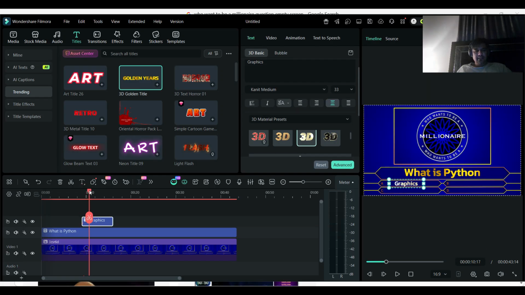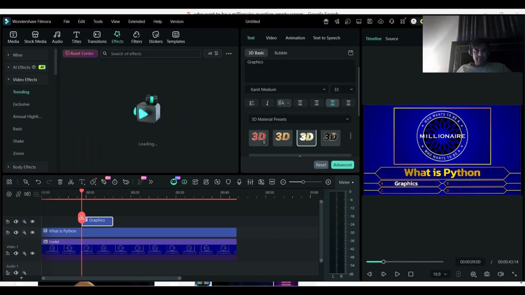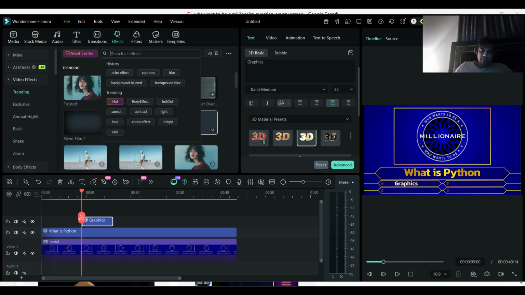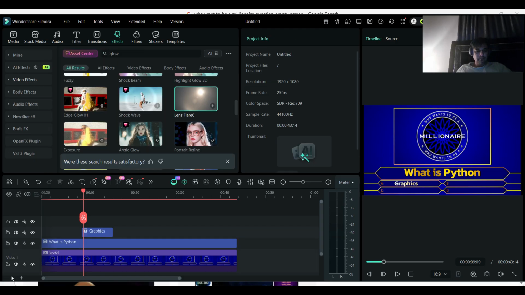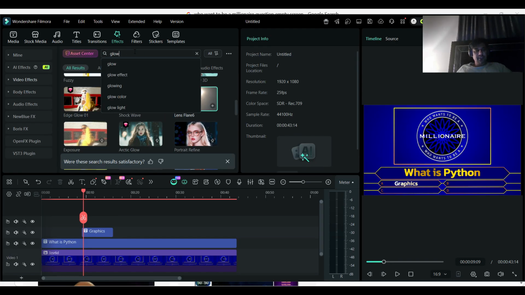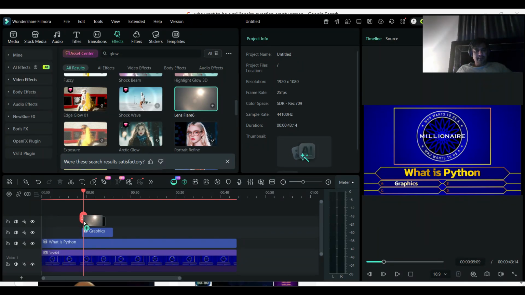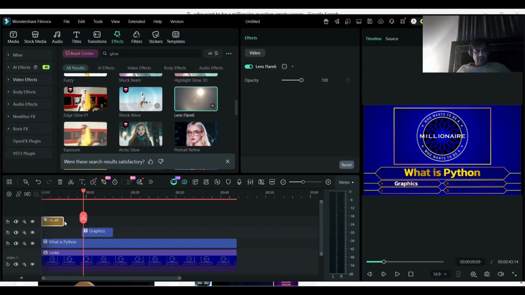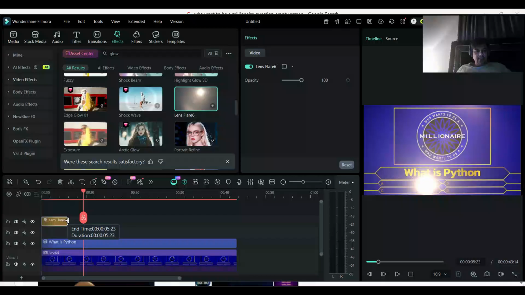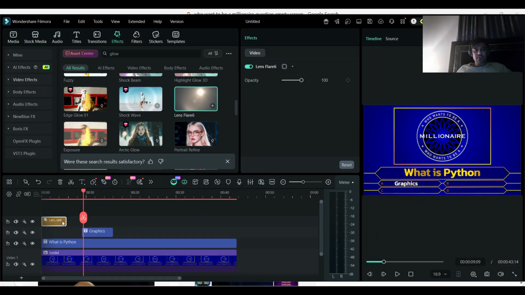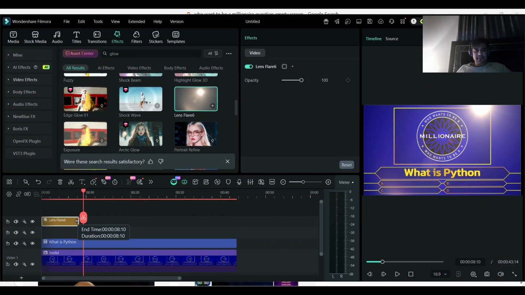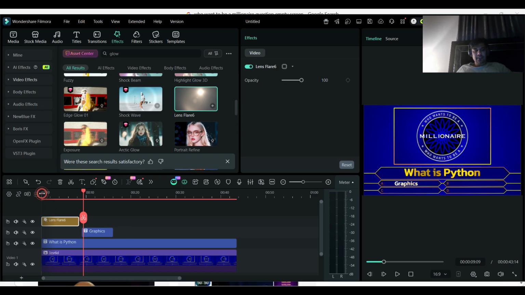And what will I do? I will put the effects on it. Which effect do I want? Suppose I search glow, or glow effect, and you bring it on the whole text. So when I ask the question, it will be like this. So you can see now.